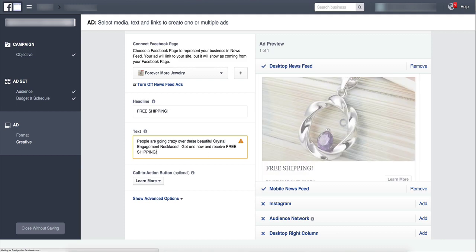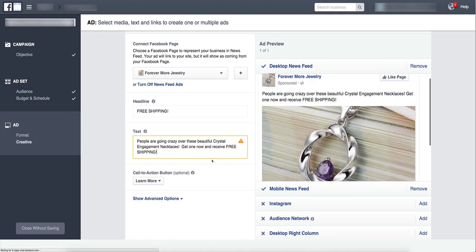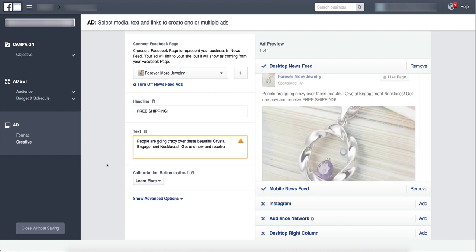Now, it's telling me that I've gone over my character limit. They only give you so many words that you can type in. So we are going to need to remove some of these words. That stinks. How many did I go over? Looks like I went a lot over.